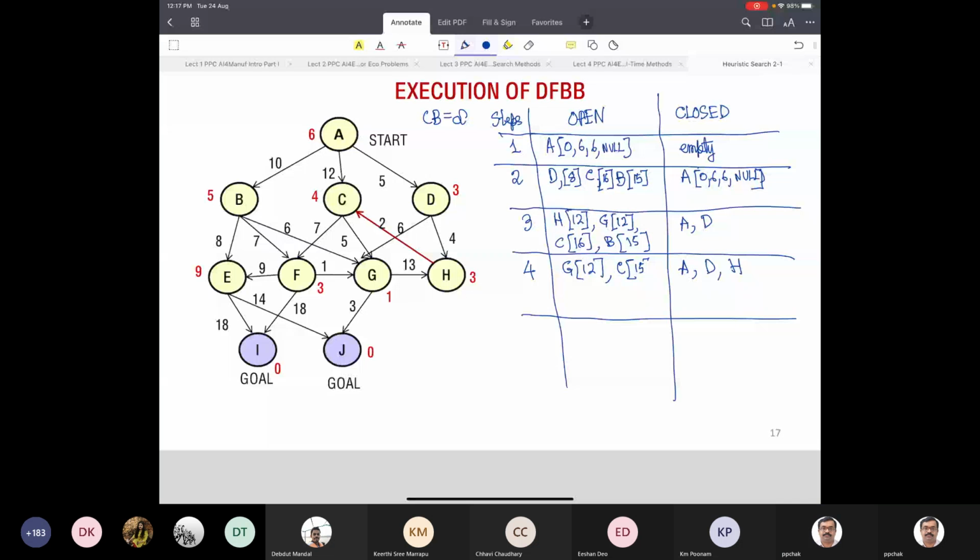Sir, excuse me, I have a doubt. Yes, ask. Sir, in the third step, you have kept H. After that, you have kept G. So can we write it as G after that H?